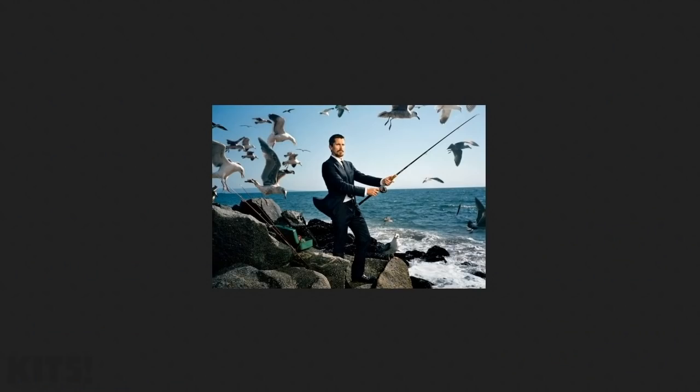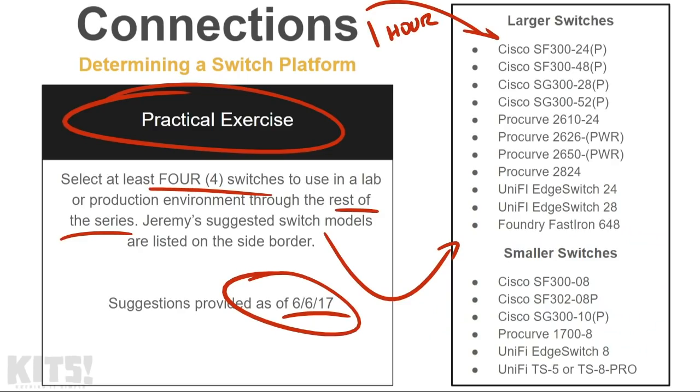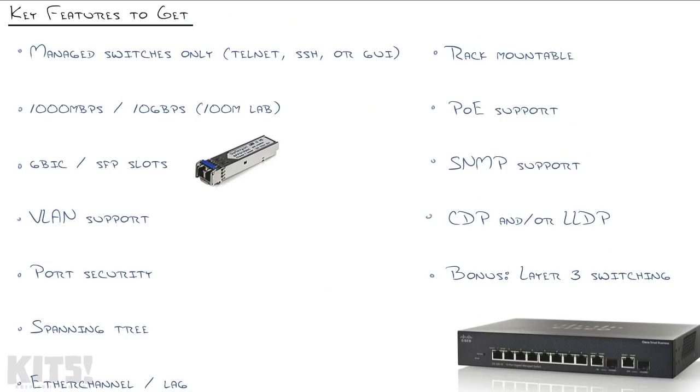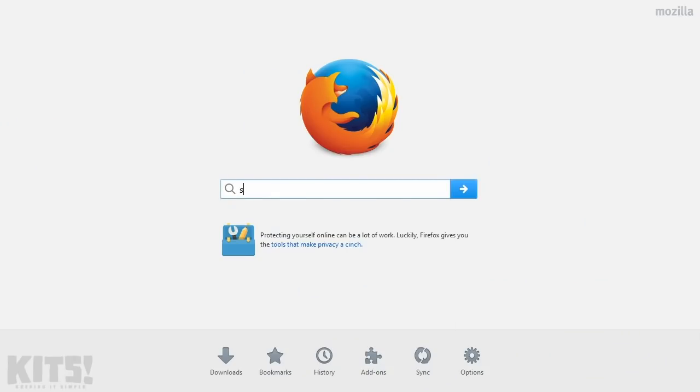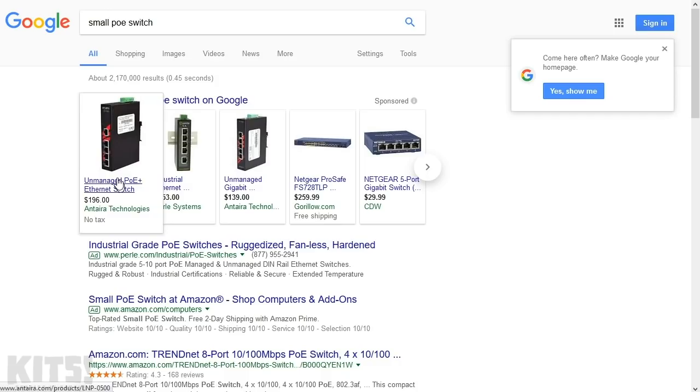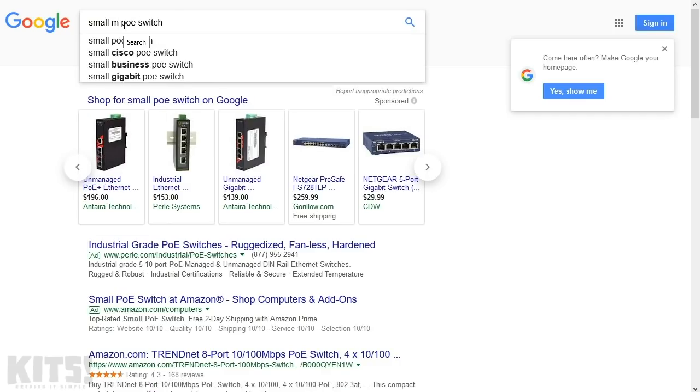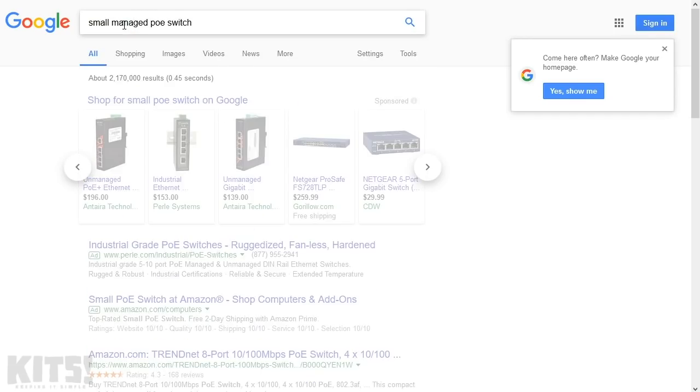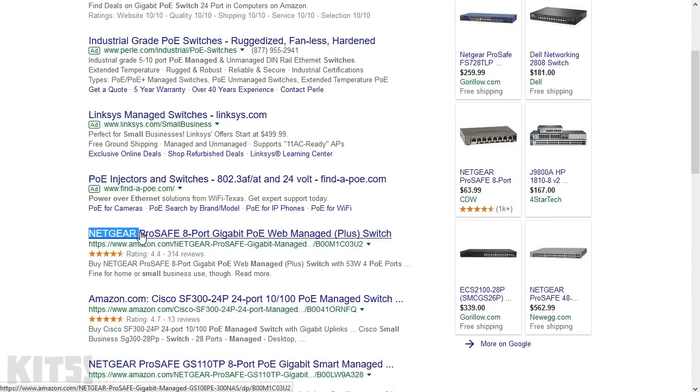There's an old saying that says, if you give a man a fish, you feed him for a day. If you teach a man to fish, you feed him for a lifetime. Rather than just grabbing a few of the switches that I've listed over here, I'd much rather you come back to this key feature slide and start Googling away. Stuff like small PoE switch. And you go, ooh, unmanaged. I'd rather have a small managed PoE switch. Netgear, ugh.